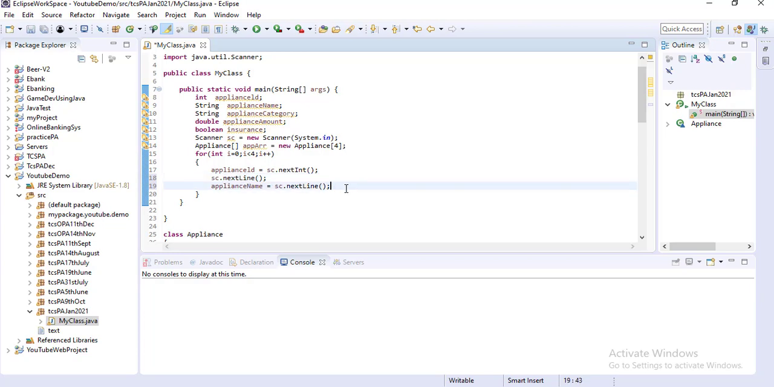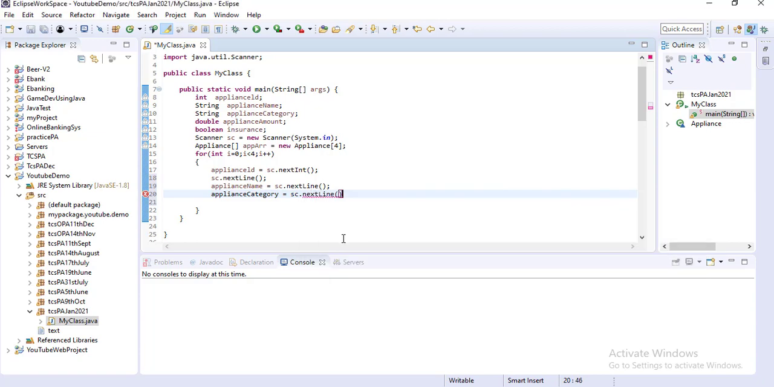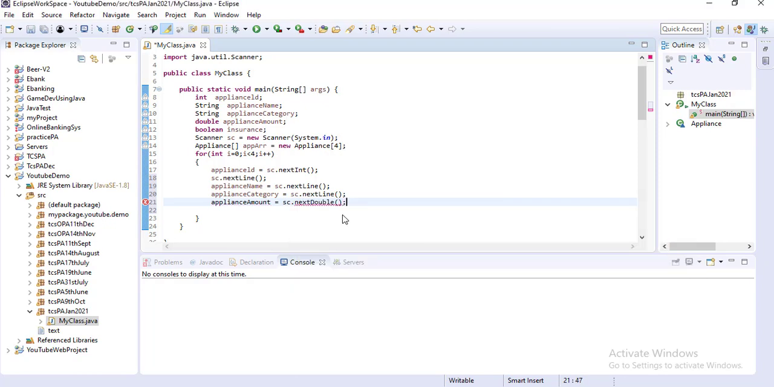Then the next one is the appliance category. This is also a string, so no problem. After reading a string value, if you try to read string values, there is no problem, so you can simply write sc.nextLine. Then the appliance amount is a double, so for that, sc.nextDouble. Here you can see the nextDouble method is there. That will read one double value from the console and store it in the appliance amount. So in this way, for one iteration of this for loop, it will read the four attribute values.